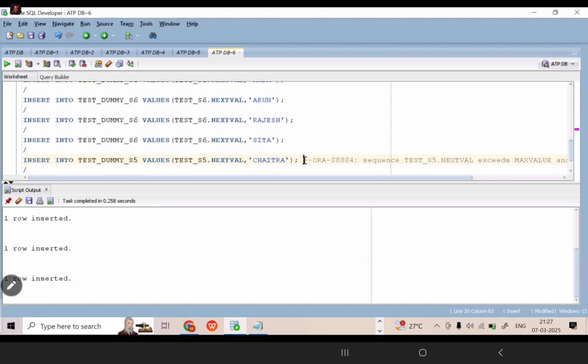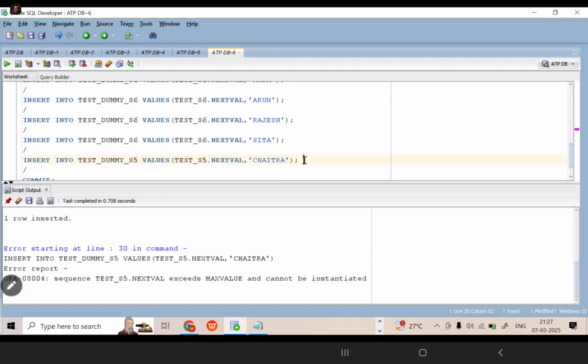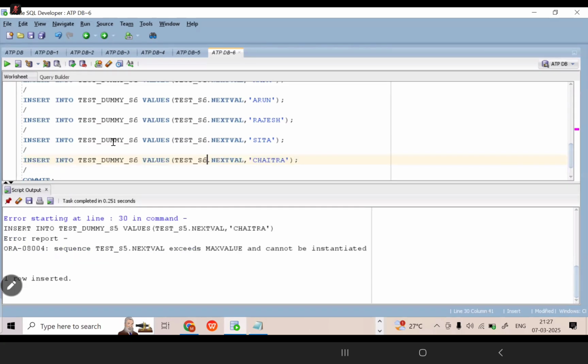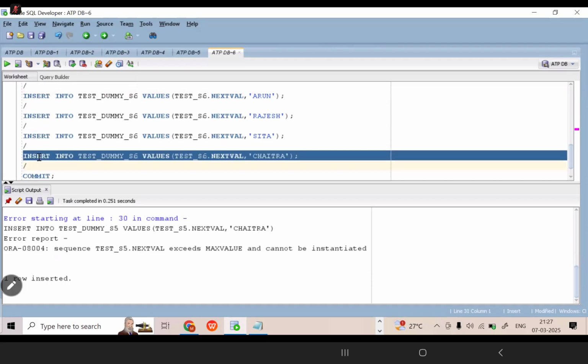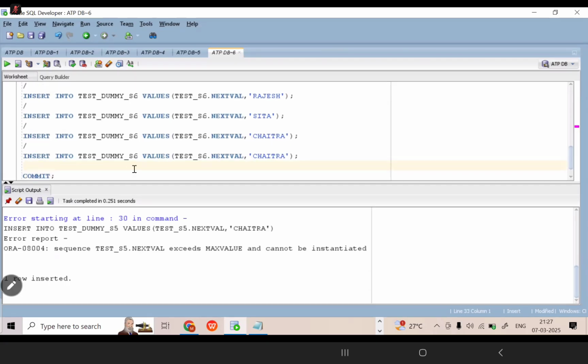Let me remove this error. This one I am also going to insert. Why is the value not inserted? Sorry, the table name is not given. S6. Here also I can give it as S6, and this way it can store. Next, I am going to insert one more value here. Now can anyone tell me what value it is printing?